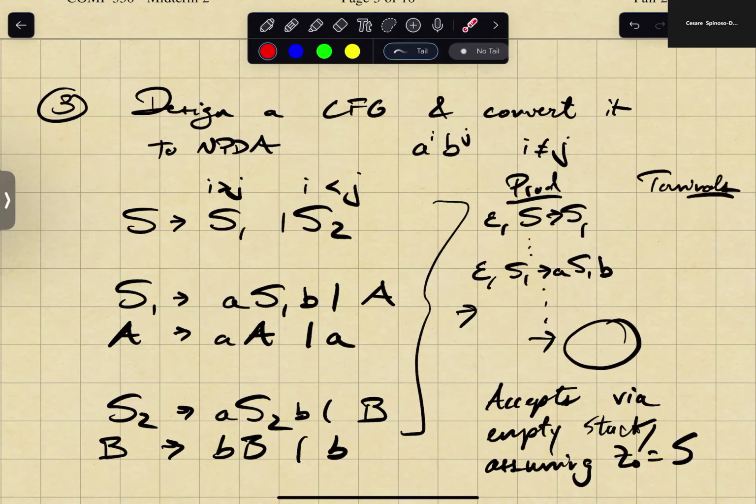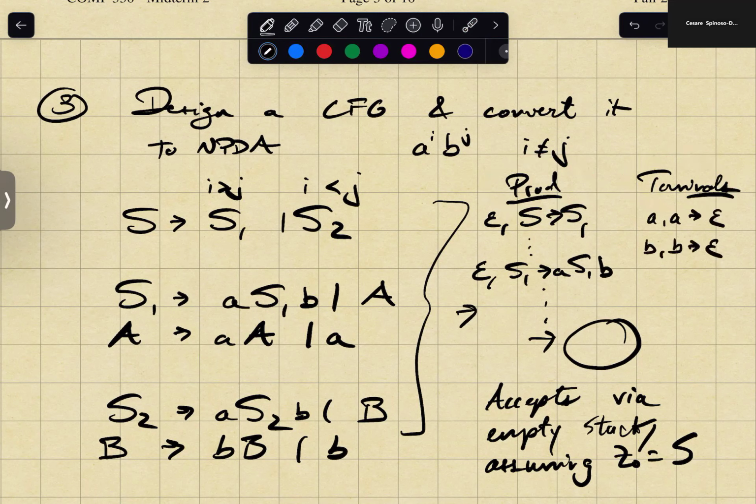Or like I called them in the lecture, leftmost replacements and leftmost processings. Then for the terminals, it would be: read an A, pop an A, read a B, pop a B. Okay, so this was one other way. I mean, maybe there's other ways. Did anyone think of another way?